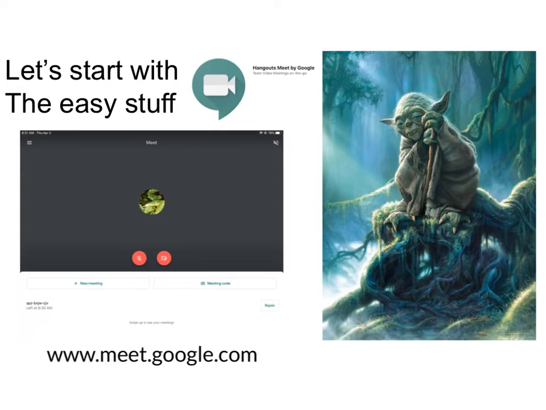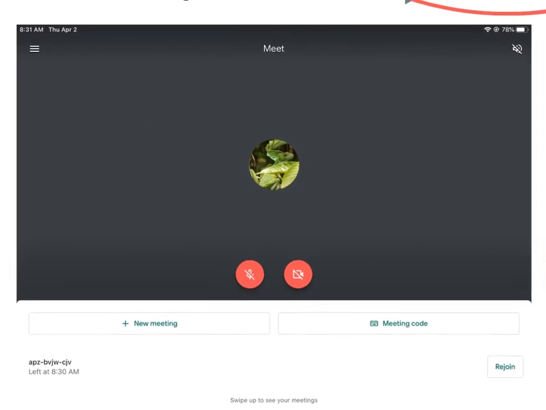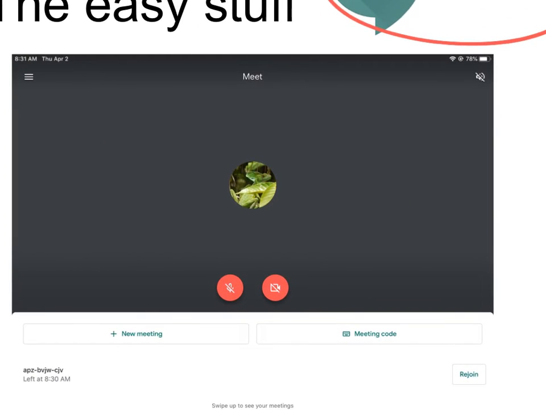Let's start with the easy stuff. Once you have downloaded this app and opened it up, it will look basically like this. And your icon would be right there, whatever you've picked for Google or Google picked for you. And I would personally pick meeting code, because then you get to choose either to type in a code somebody gave you, or you can make a code yourself instead of being randomly assigned one, like over here.